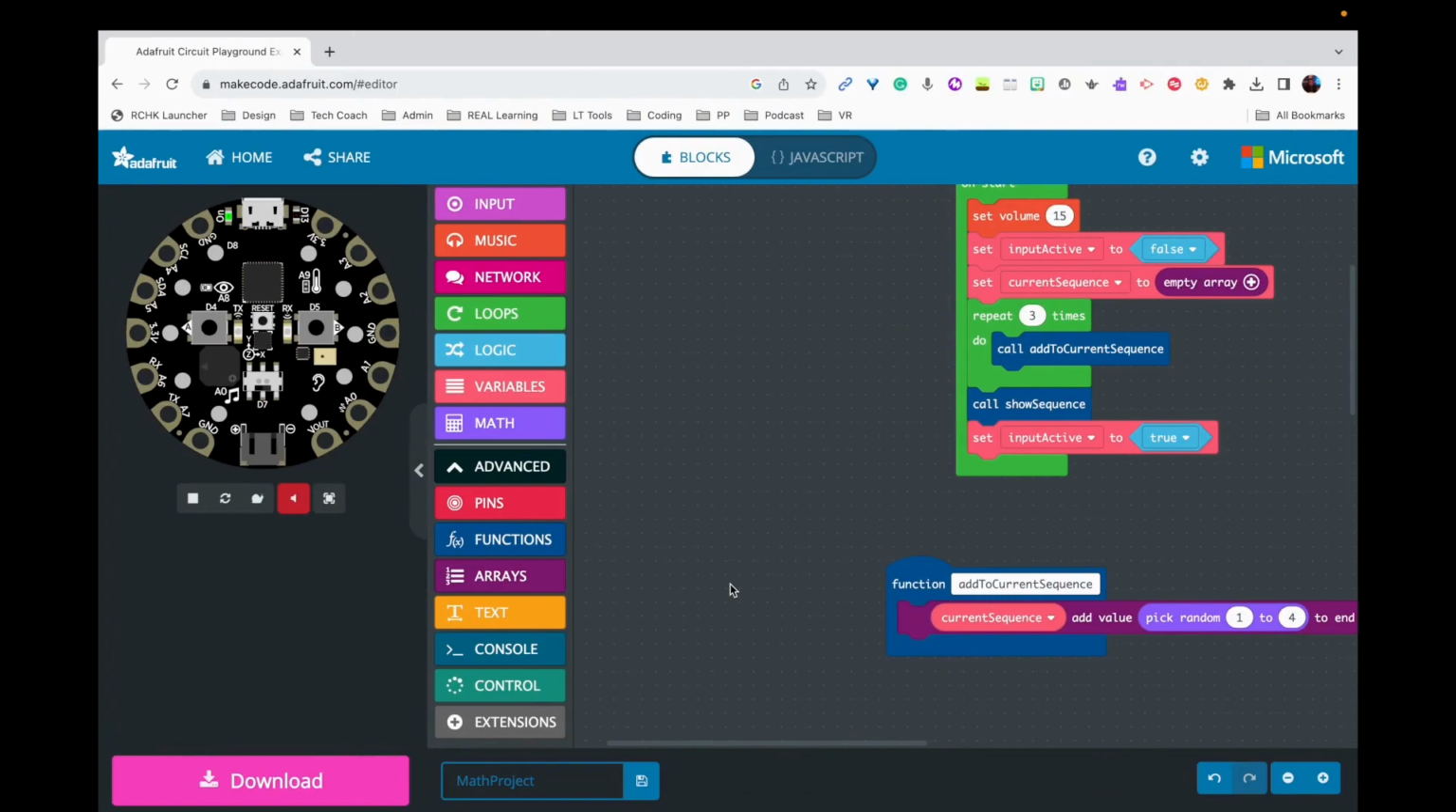In this video, we're going to create a function called check input. Check input is a set of actions to help your Circuit Playground Express check if players press the pins in the right order when the current sequence is generated.